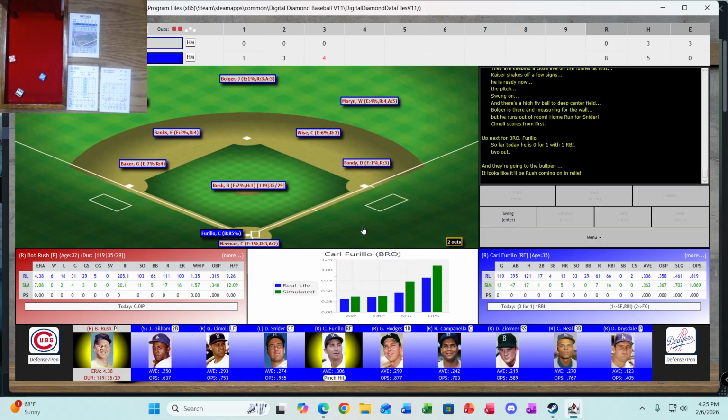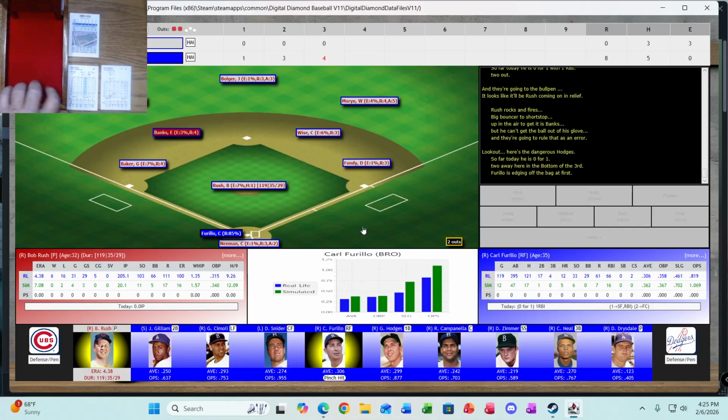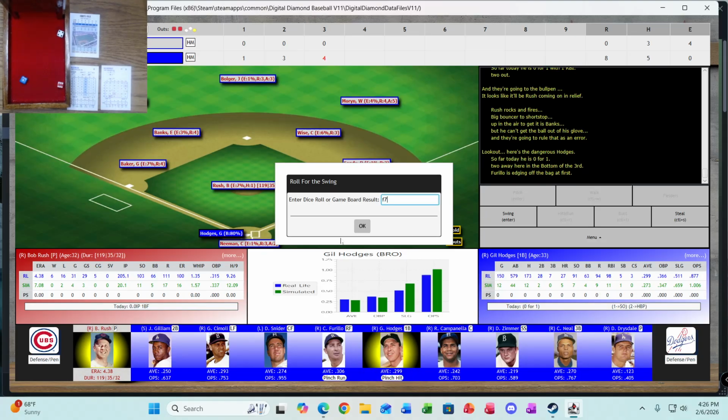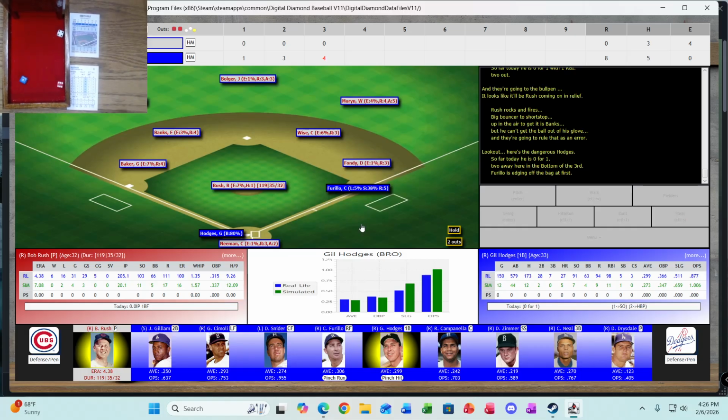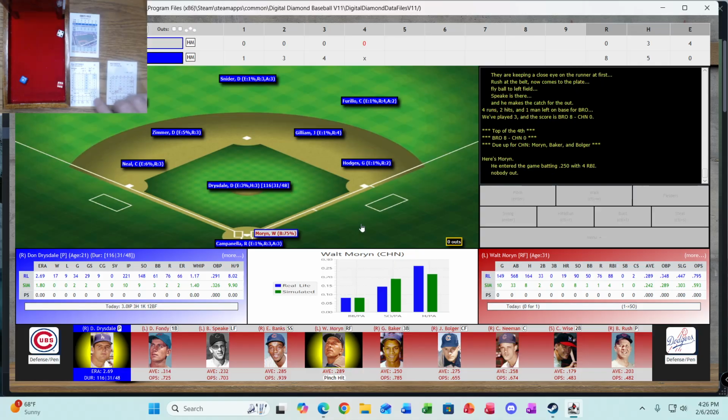Here comes Gil Hodges. 6-4. And it's against the righty, so that's 16. That's not good. 18 is going to be a fly out to left, and that finally gets him out of the inning. Okay, 8-0. We're going into the top of the fourth. Drysdale feeling really good now. We don't have to watch him for a while.